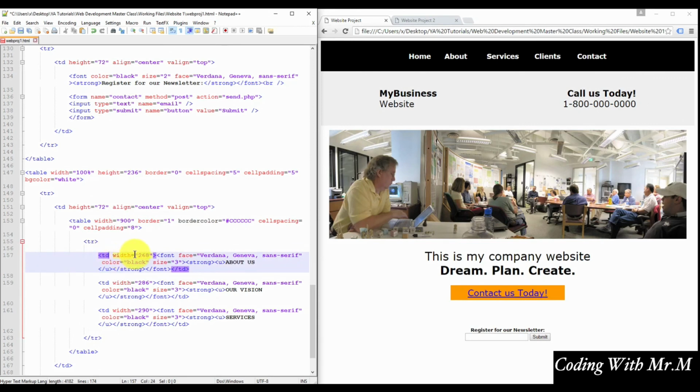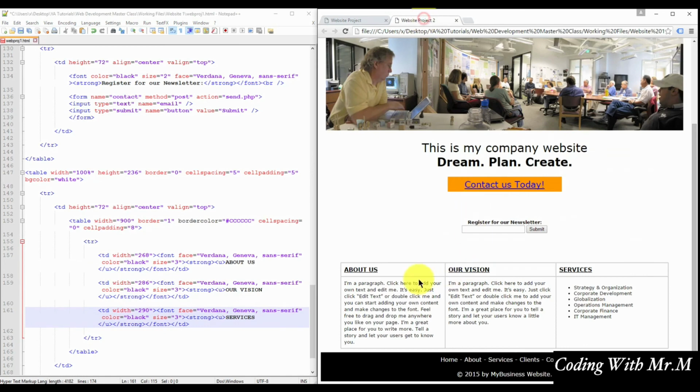And each column, the first two columns have a width of 268 pixels. The third one has 290. We've attached a font attribute, and we've also made the text bold. And the remaining columns are almost identical. The only thing that's different is the actual heading. So we have About Us, Our Vision, and Services.